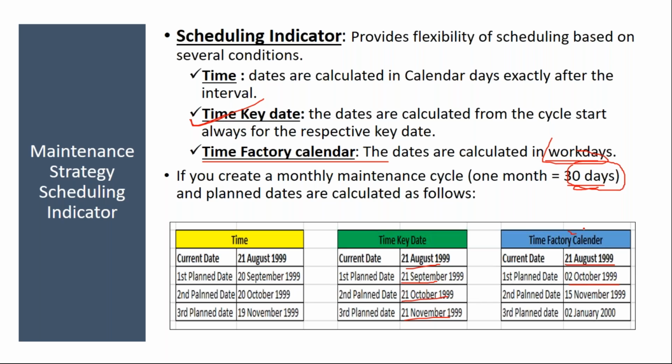So here you see time factory calendar, normal time. You see the difference. If you use normal time, it is 20th of September. But if you use time factory calendar, it is 2nd October, because in between the holidays, weekly offs, and public holidays are excluded. That's why there is a difference. So these three you need to understand: time key date, time factory calendar.